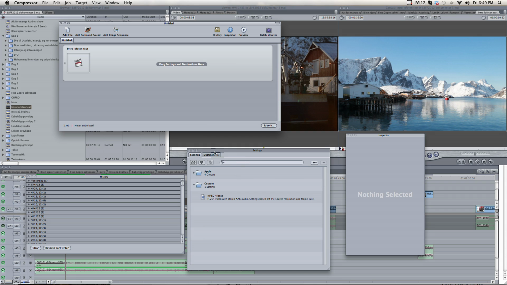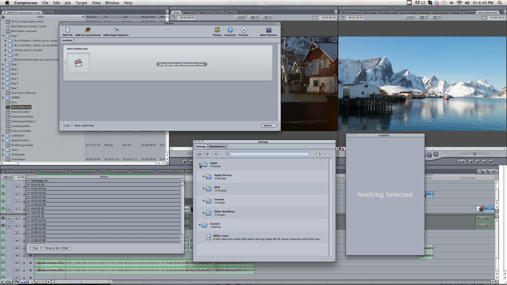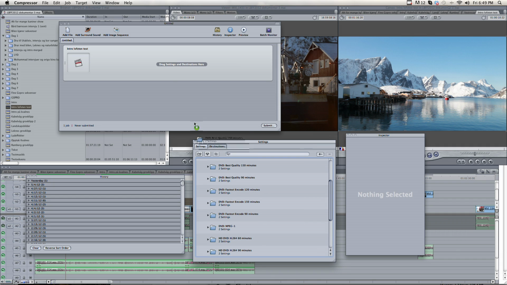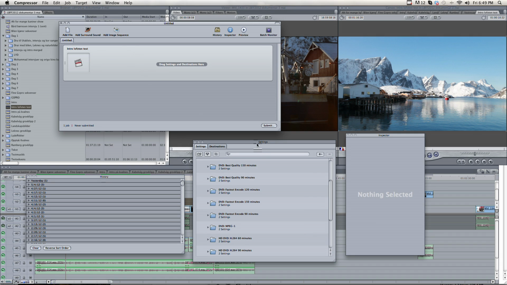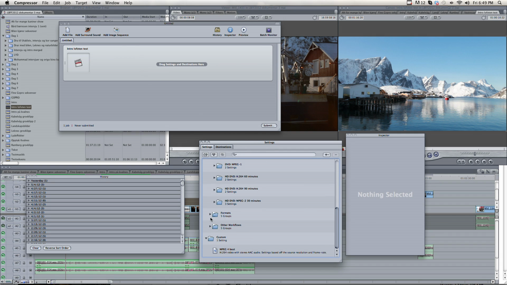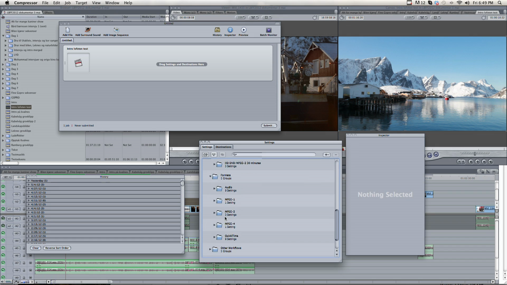In this settings window, you can add different presets to your export. For example, if you want to export a DVD so you can burn it in DVD Studio Pro, you can go into Apple, DVD, and then drag one of the folders you prefer into your video, which is over here. But I won't be using this preset now, so I delete it by pressing backspace.